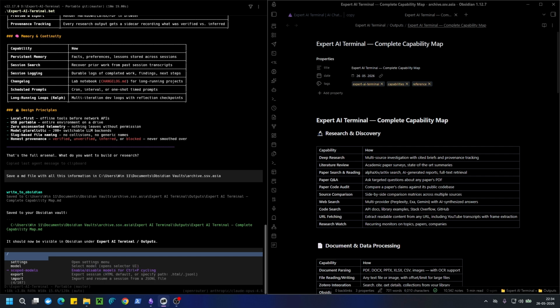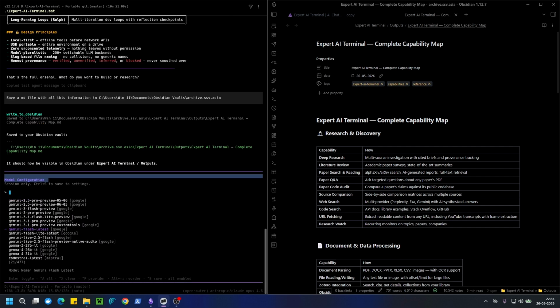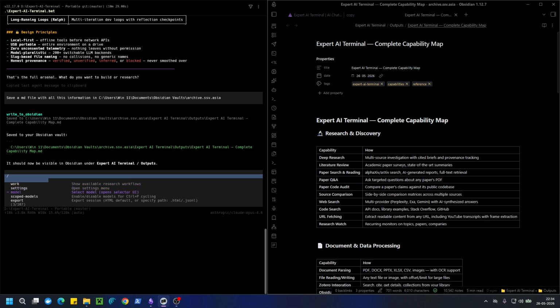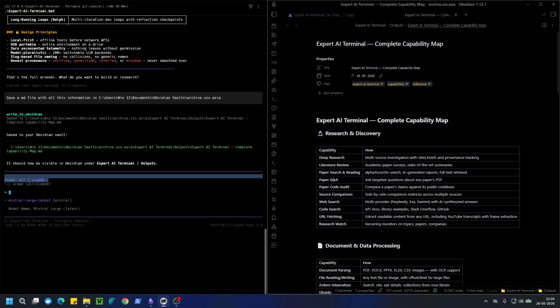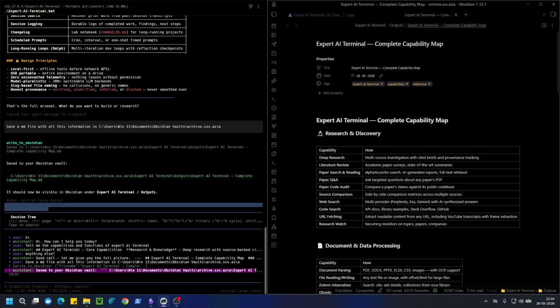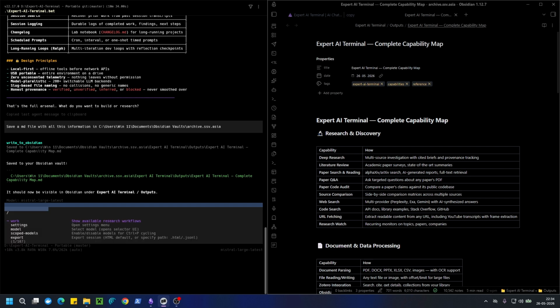Alright, let's go ahead and change our model again. Mistral large latest is better, I suppose, in context. So let's go ahead and use that. I'll again do a /new.